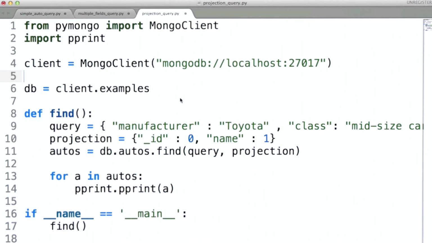I'm also going to break this out a little bit here with the query and projection variable and pass those to find instead of directly passing the dictionary that we constructed to find. I point this out merely because we'll see this again later on in the lesson, and I don't want anyone to be confused.